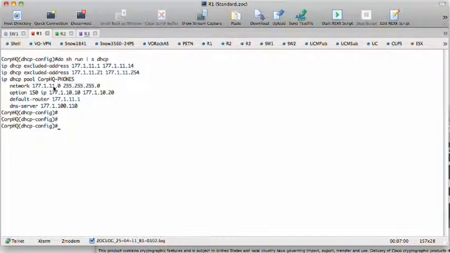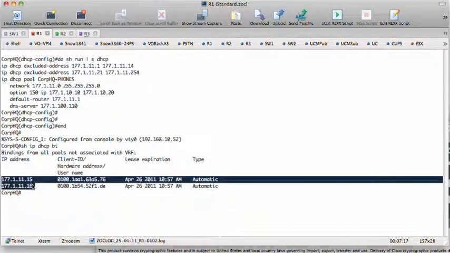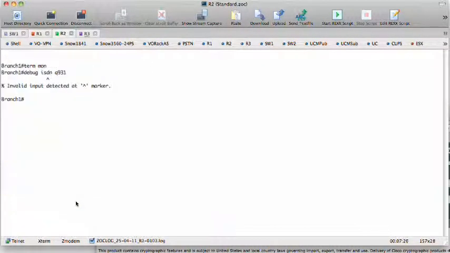If I was debugging, which I will be doing in just a minute for the next pool, then you would see that the request is coming through and I'm handing out IPs. Now I can just say show IP DHCP binding, and I should see that I have handed out two IPs to my two phones at corporate headquarters, .15 and .16. Okay, I didn't see the request because I wasn't debugging. We will do that for the next one.